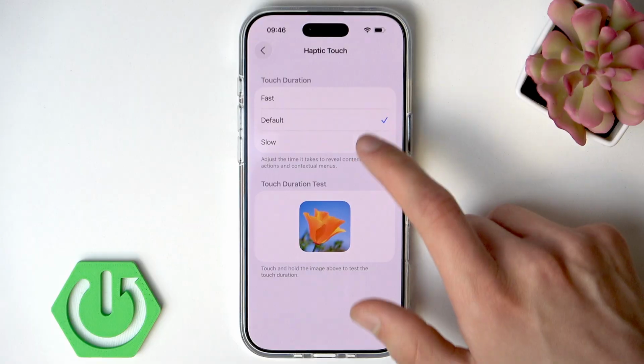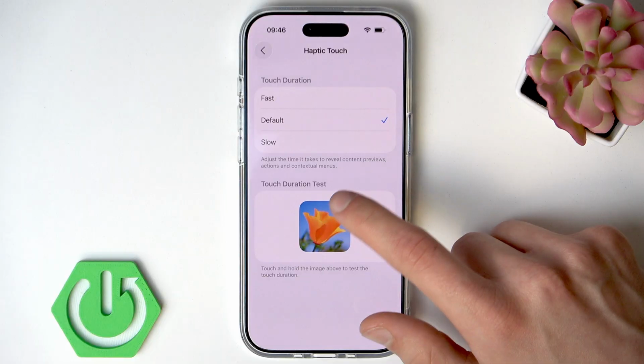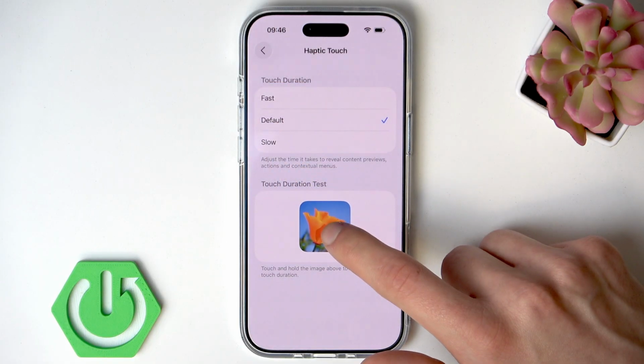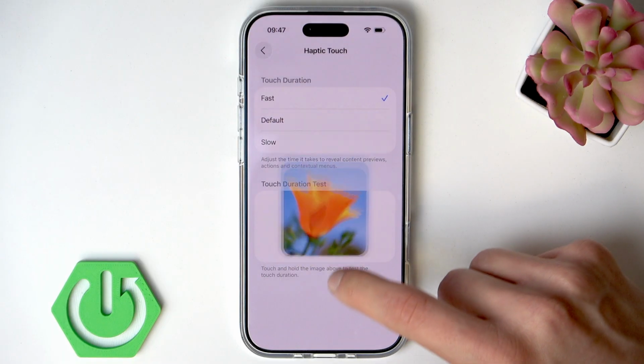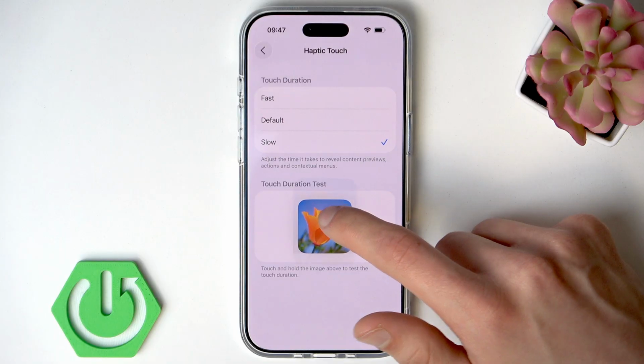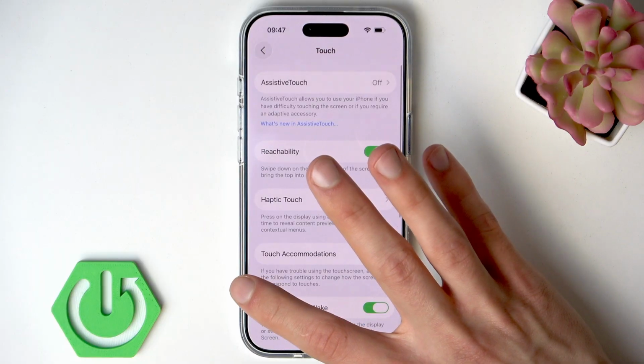right here, and you can test the touch by holding your finger down on this image and compare it between different options. And to apply changes, just leave this menu.